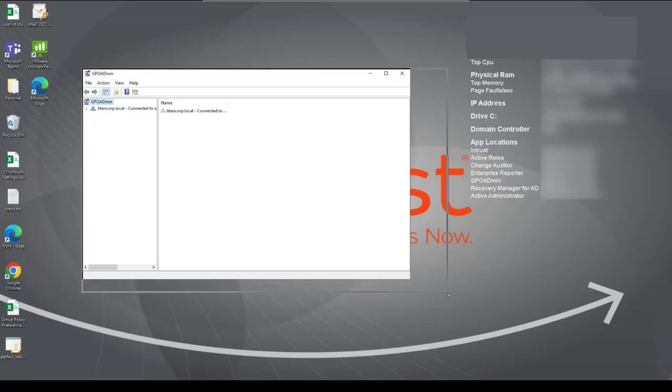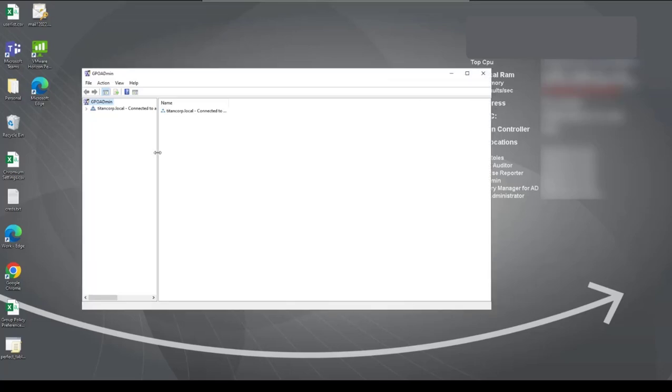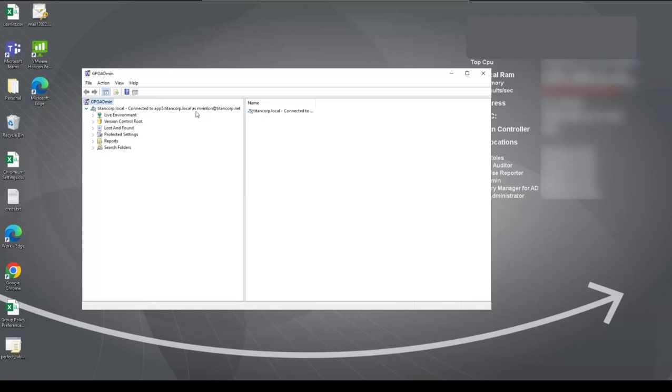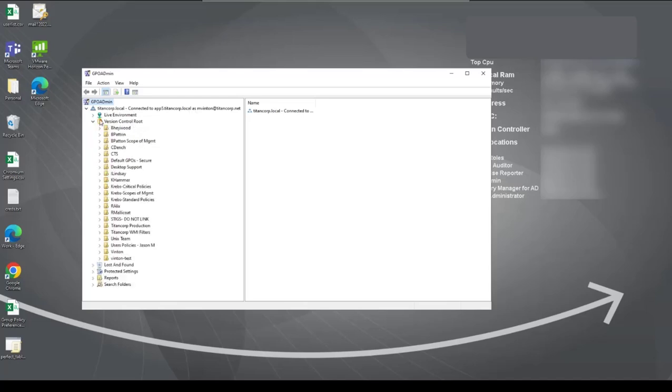Now you'll notice when I logged in here, it automatically connected me to a server. So this is the GPOADmin server, and right now I'm connected as my mVinton account, which has essentially full rights over everything within GPOADmin. It can see everything. It is an administrator, or it's in the administrator's trustee list. I can expand the version control root and see everything within this.